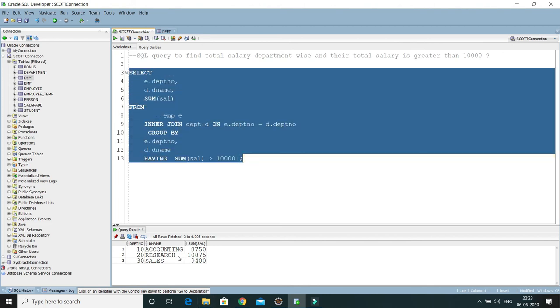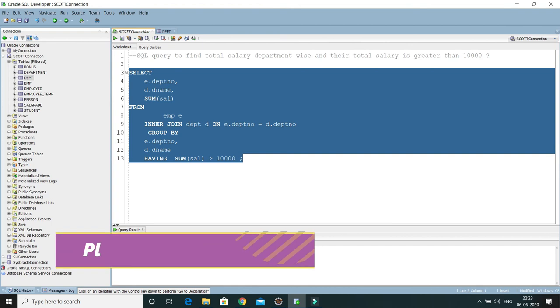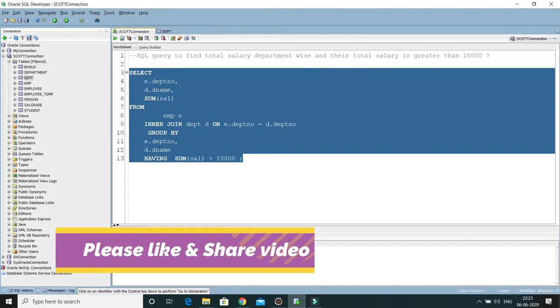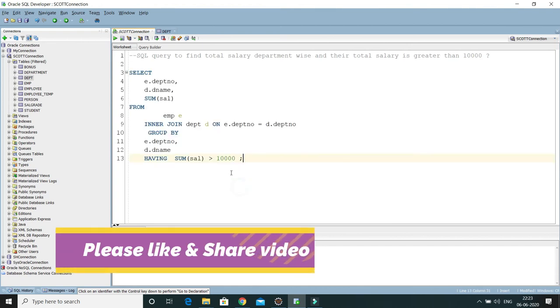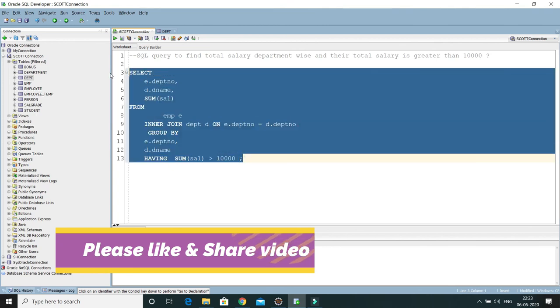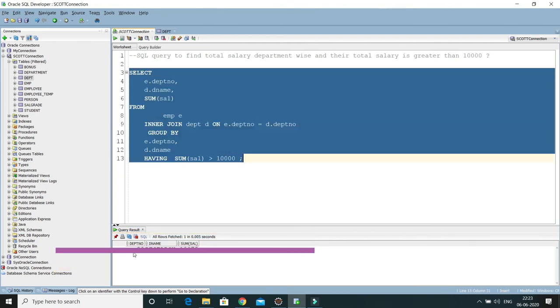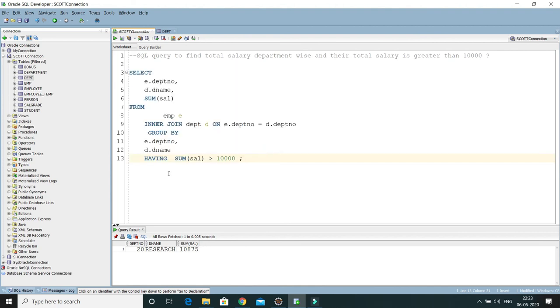So what is the expected result? We should get this one, department 20, whose total sum of the salary is greater than 10,000. Earlier I had given 1,000, and that's why all the results came. Here you can see now we have applied the filtration criteria.